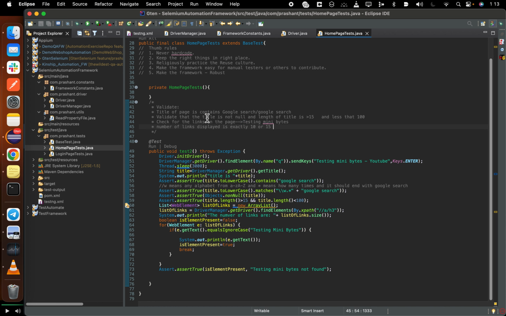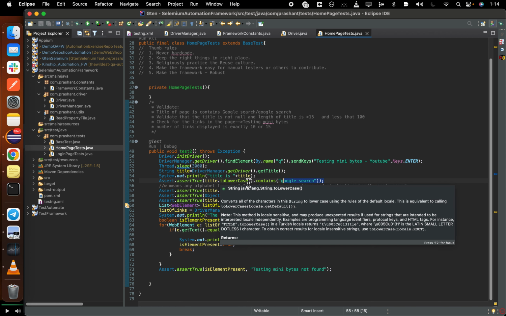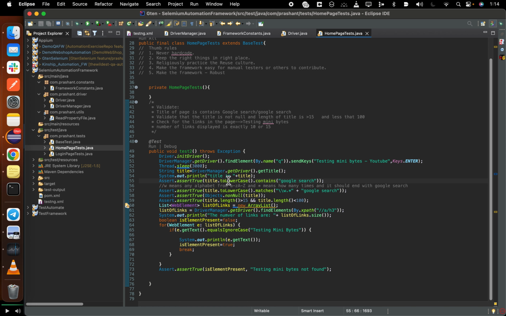Okay, so let's do the first test. We are just going to the page, we're giving it a thread.sleep so that we have enough time to get the title. Then we're storing the title in the string driver.get title, printing out the title, then asserting that title to lowercase contains Google search, right? Why we are doing Google search, because whatever title we are getting, we are first taking it to lowercase, and then we are comparing with this which is already lowercase. So this is a good approach because we don't care about the casing here, right?